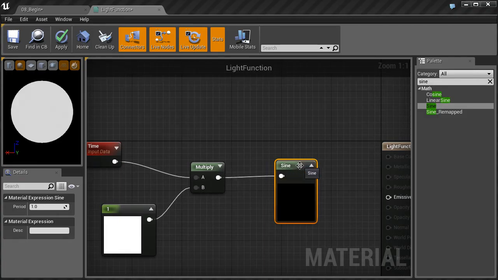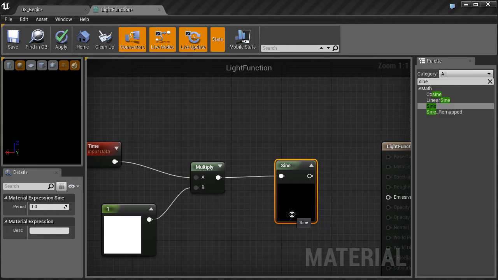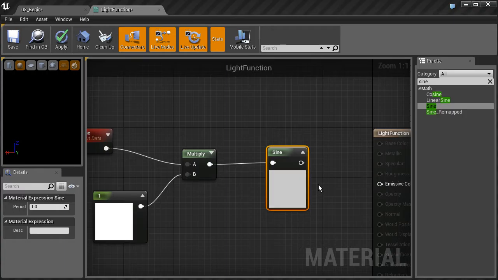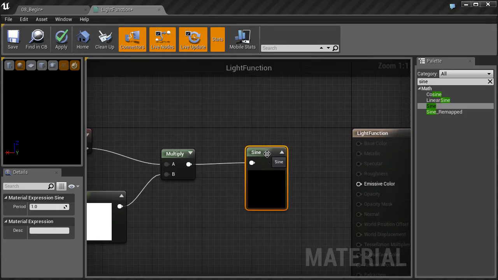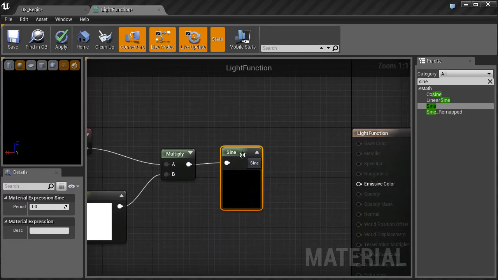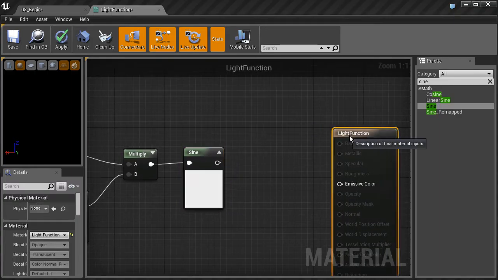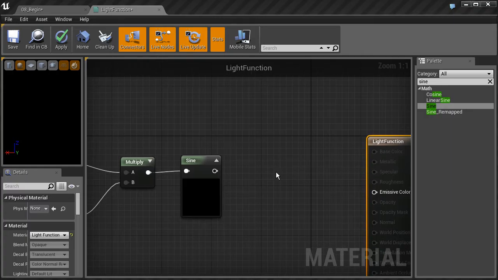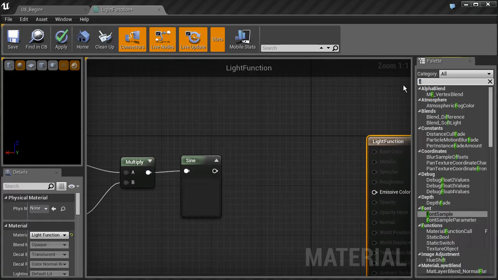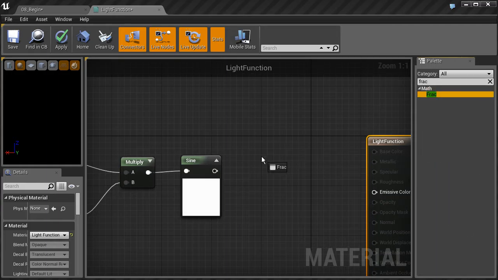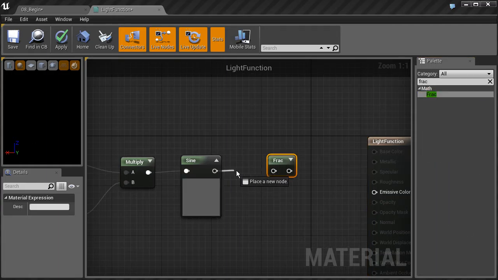Now if you expand that sine, watch what happens here. Notice how the color is going from black to white and then back. So it's going back and forth. Now we want something that's a little more sporadic than that. We want something that will go back and forth pretty quickly. We want a little bit of frequency with that. A great way to do that is to use the fraction math node. So we're going to type in frac. Let's add that in, and we'll add this to frac.